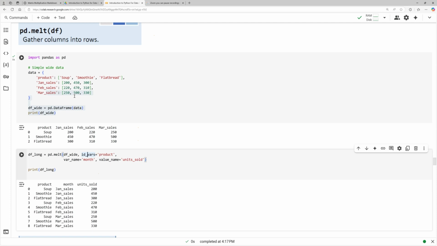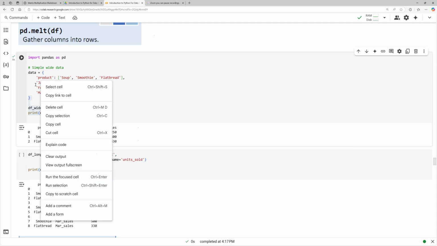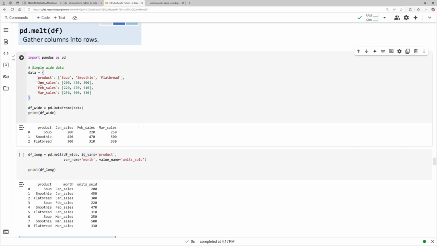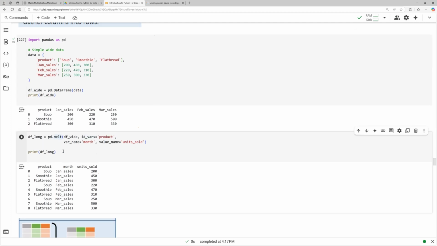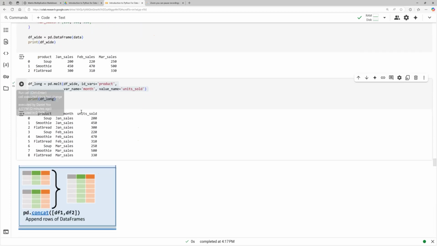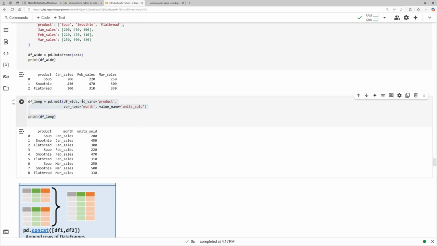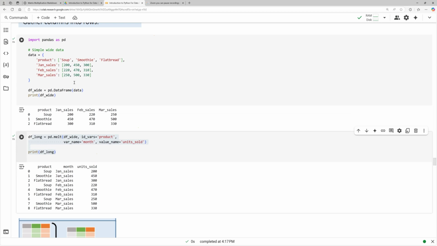So this here would turn into columns. It went from rows to columns. So this is what this melt would do. Right? ID vars is equal to product, variable name is equal to month. There is no variable name called month, but that's what you would do. And then value name is equal to units sold.